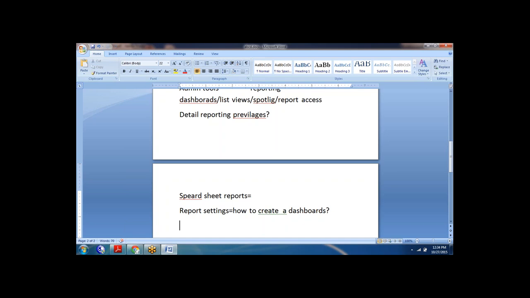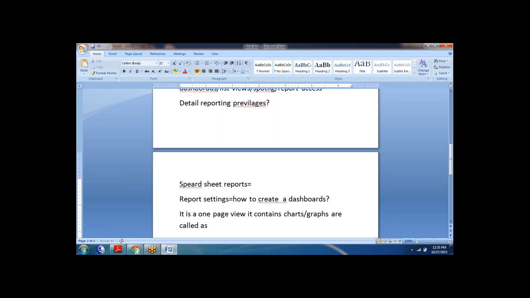The dashboard is nothing but a one page view. It contains charts or graphs, and all of these are called a portlet, so that you can generate. So it depends, for a particular people that you want to generate, it depends completely on your company and the type of employees you are having.